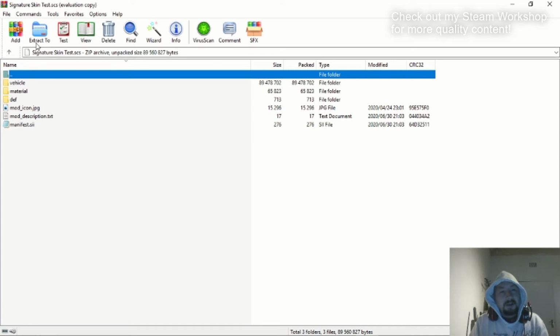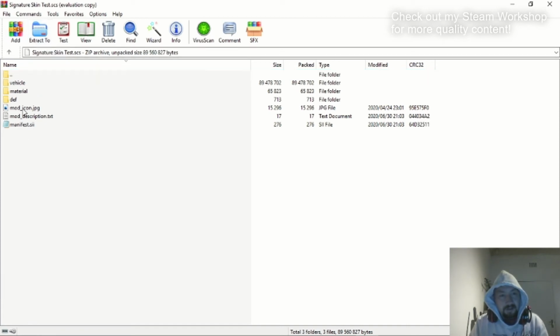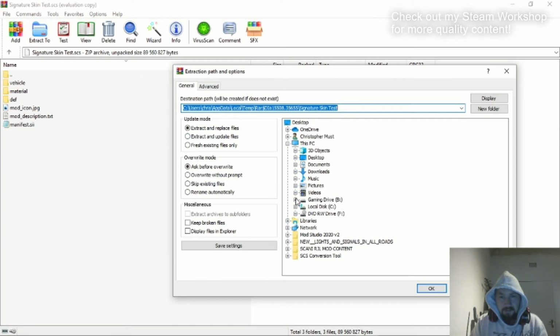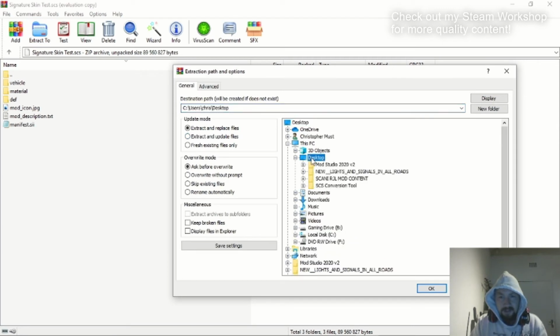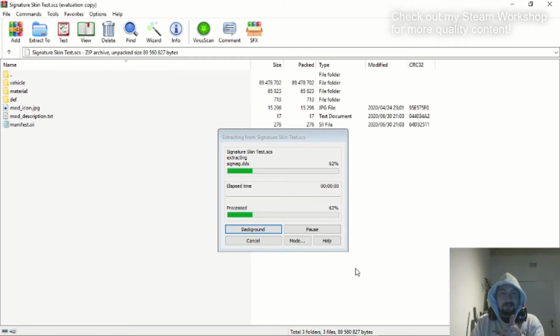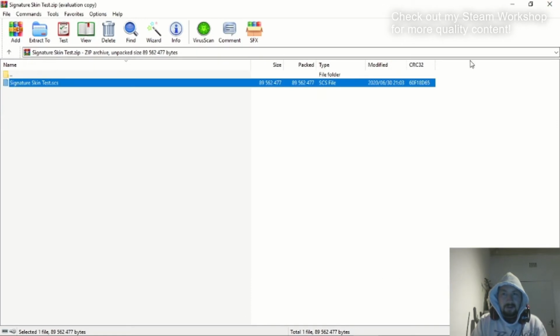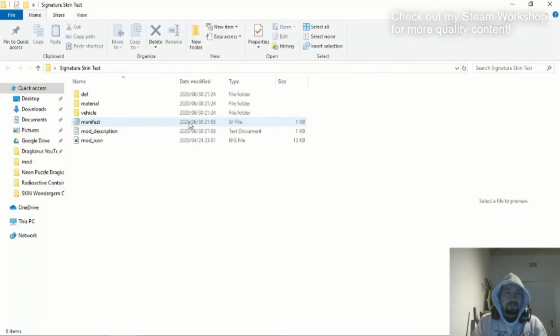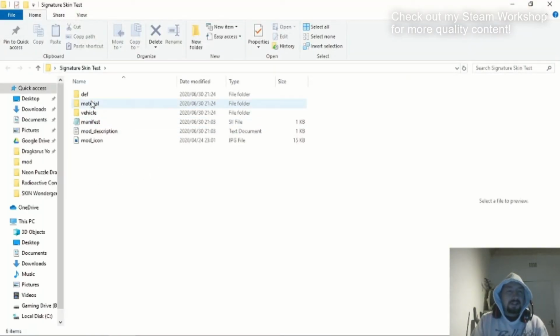Okay, so now we're going to take all of that, we're going to extract it to, and we're going to select my desktop, new folder. It will automatically name the folder for you, so you just say OK. Alright, we can close that now, and now we have your folder. Okay, now very important, this is the exact folder structure as the game needs it, so you don't have to change your folder structure.